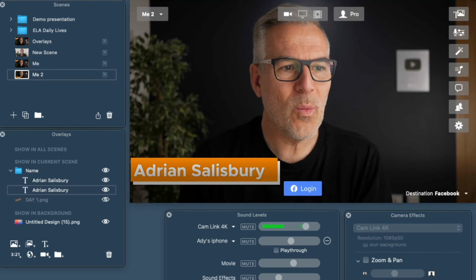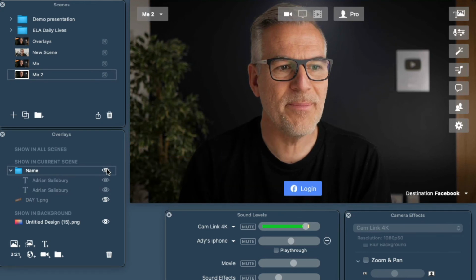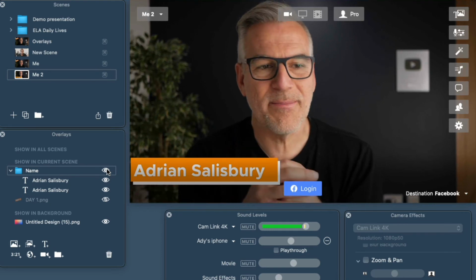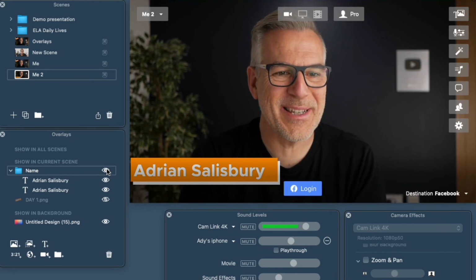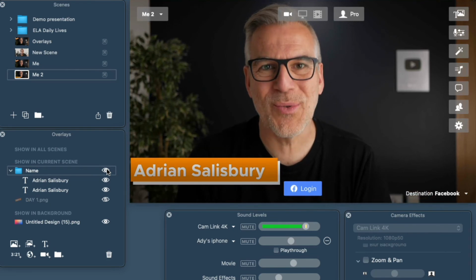And so what I can do is if I open and close the folder, then they come in as one. I think that's a really nice feature that I saw somebody else using and just wanted to point it out here as well, just to show you what you can do with the text.